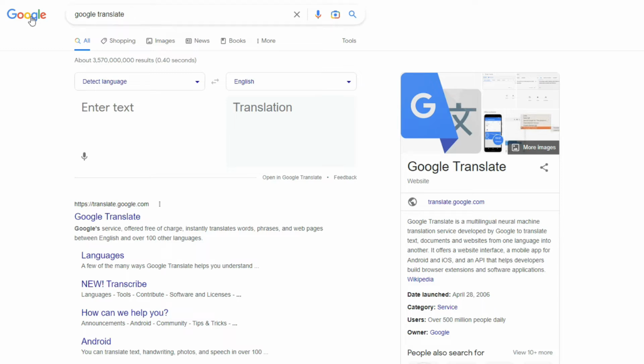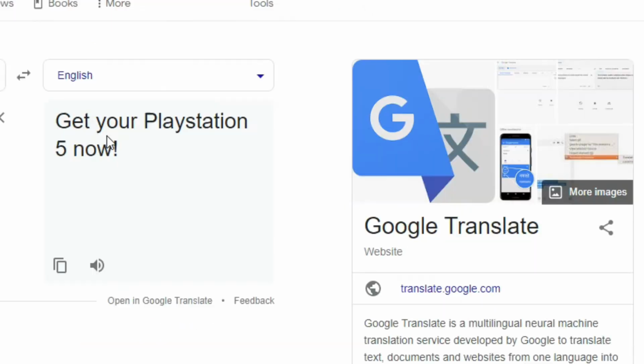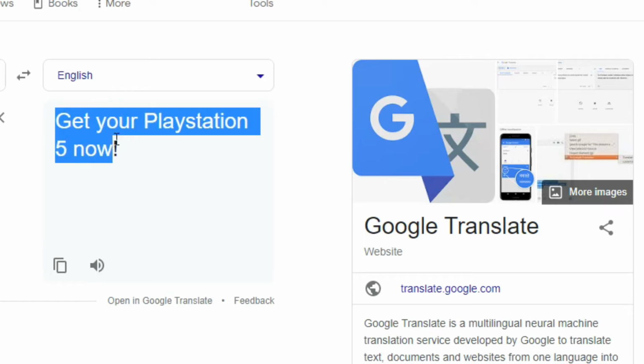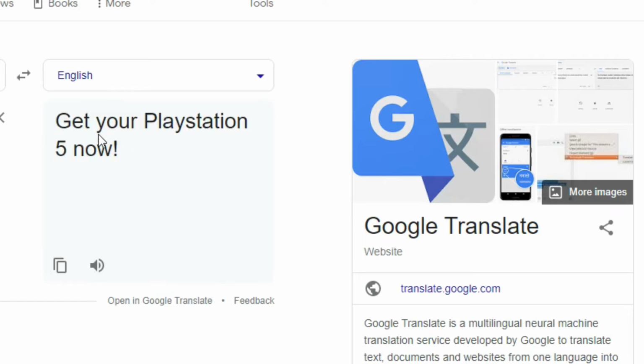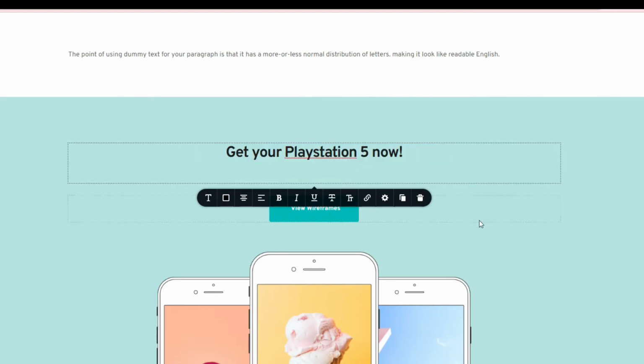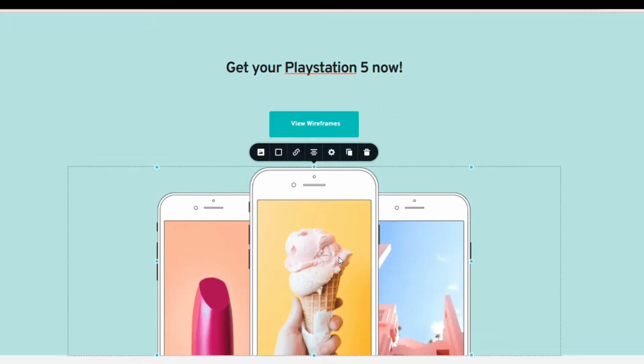Copy the text and go to translate.google.com and paste it here. An approximate translation into English will result from this. You can copy this content and use it as the title by pasting it here. This image can now be brought to the top in the same manner.